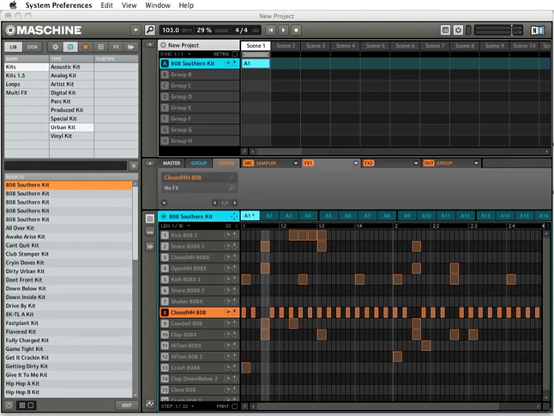Okay, so I've got this hi-hat here, and I want to do some effects. I'm going to show you how to use the effects here in our control section. So I'm going to play this hi-hat back. Press play from the top here.